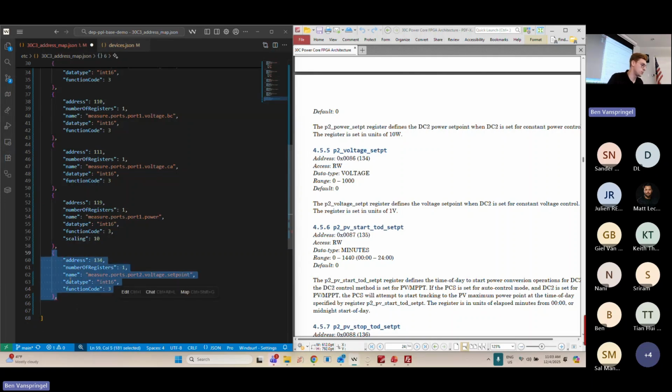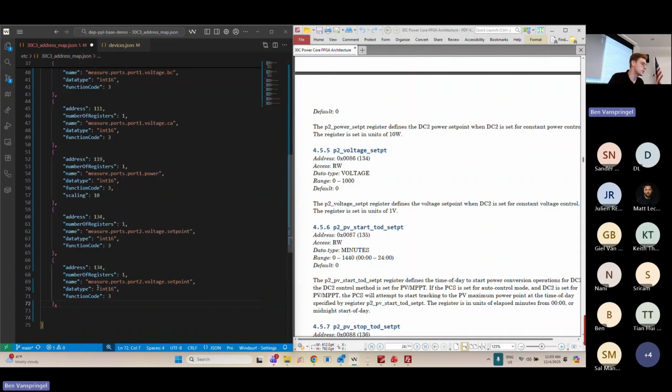And then one more thing is we'll define the same thing, but for the control register. So we'll use the same address, same number of register. We'll change the name to controller port 2 voltage set point. Data type can stay the same. Only the function code is what we need to change in this case. So these are a couple of registers to give you a feeling of what it takes to move over from a PDF file that contains all your registers of your device, moving it over to the address map that can be used on the controller and that allows the controller to interact with your converter.